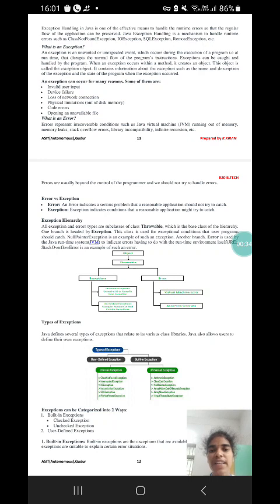An exception is an unwanted or unexpected event which occurs during the execution of a program, that is, at runtime, that disrupts the normal flow of the program instructions. An exception can be caught and handled by the program. When an exception occurs within a method, it creates an object. This object is called the exception object. It contains information about the exception, such as the name and description of the exception and the state of the program when the exception occurred.